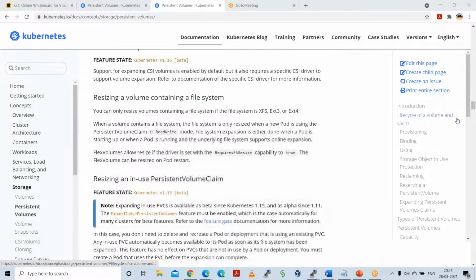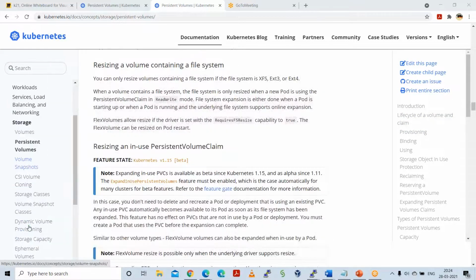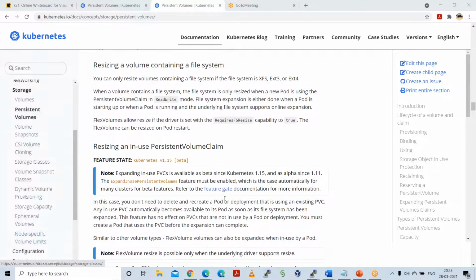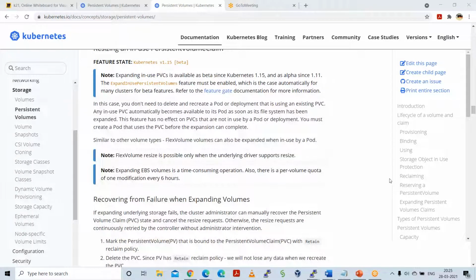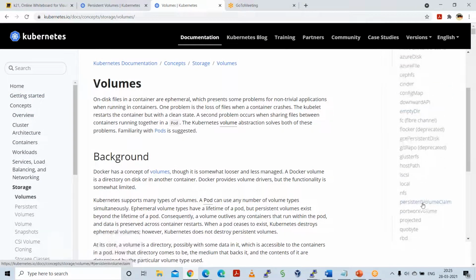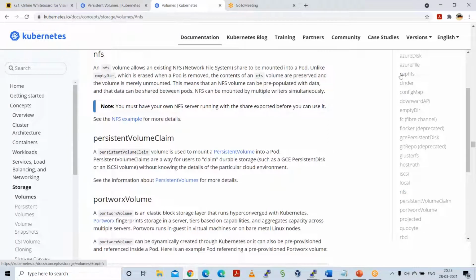Where has it gone? Can you see somewhere here NFS? Yes. Go to the volume. This volume? No, volume. And on the right side, you can see, down a little bit, NFS. Right, thank you. So these are all the types of it. Thank you very much. And this is the NFS example.